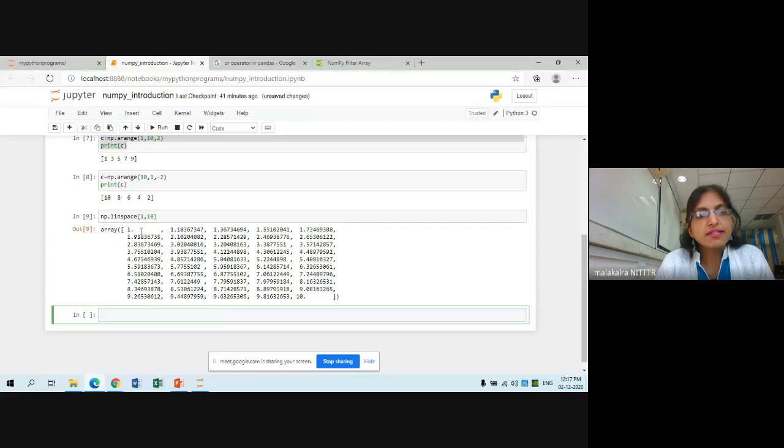So you can see that there is an equal gap between any two numbers, like a similar gap between 1 and 1.18 and 1.18 and 1.36. So equally spaced numbers will be returned between a given interval. So let's say I want to restrict the total numbers to 20. So I should write linspace 1, comma 10, and then I need to write num is equal to 20. So now I'll be getting only 20 numbers.